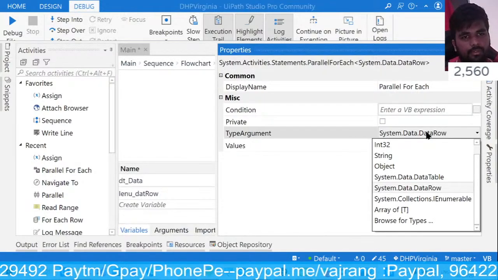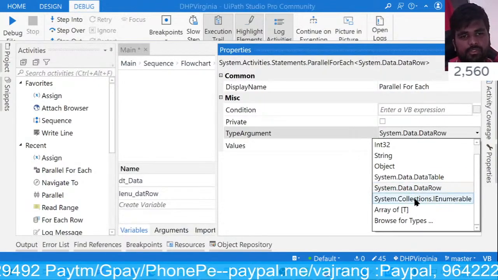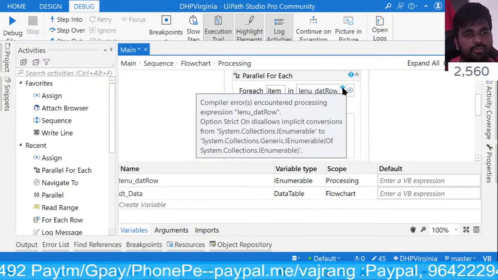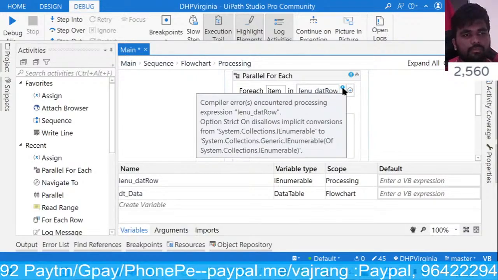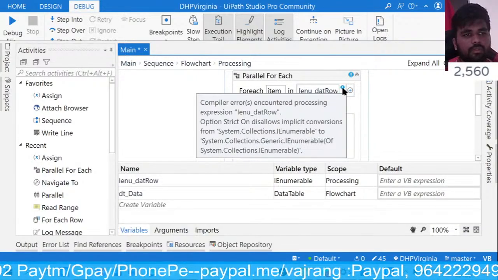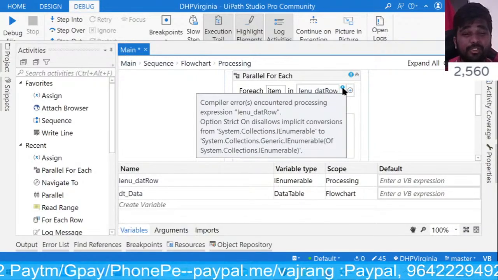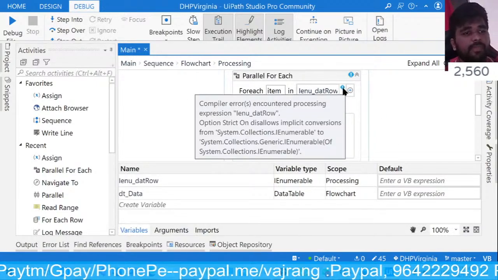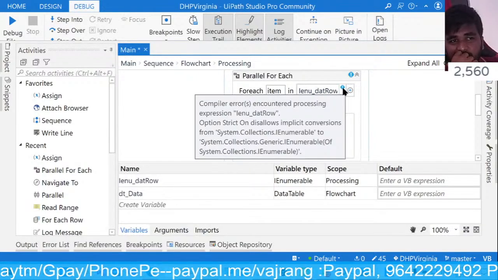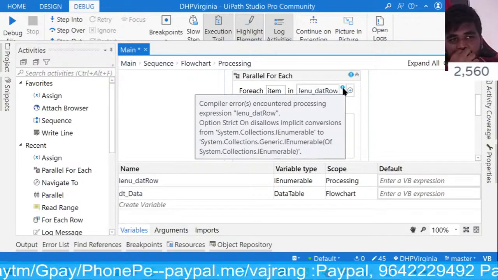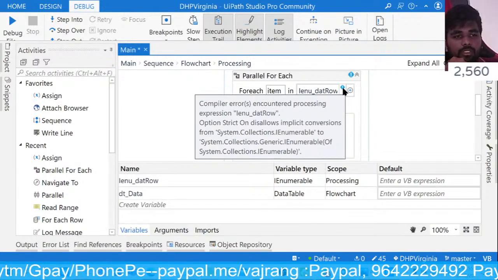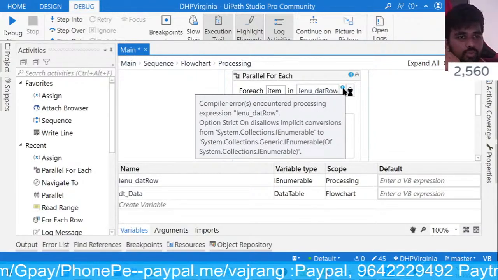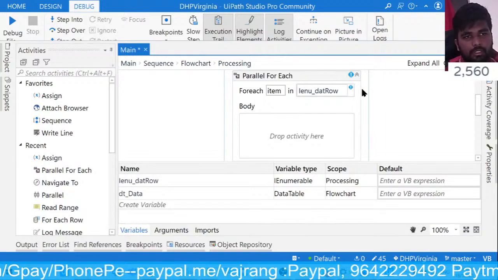Okay, we can use this collection of enumerable. So, do you guys know how to solve this? Because I'm not sure, seriously. Option strict on disallows implicit conversions from system enumerable to collection generic. Okay, it cannot convert a generic enumerable to enumerable.